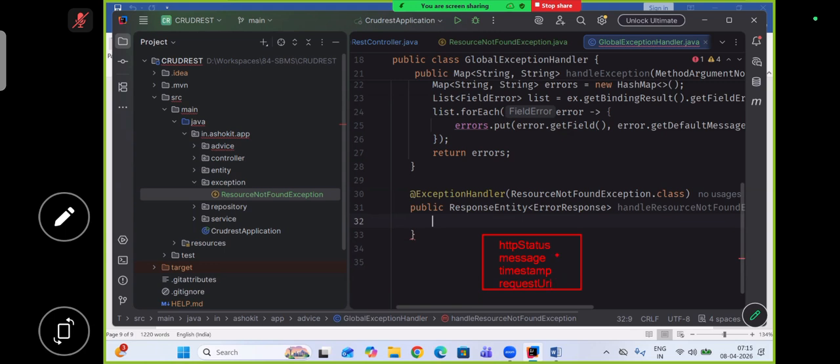What is the request URI for this exception? This information I want to keep in one object, and I am calling it the error response object. That means I should create one class, ErrorResponse, with these fields, and I will set the data while handling this exception.